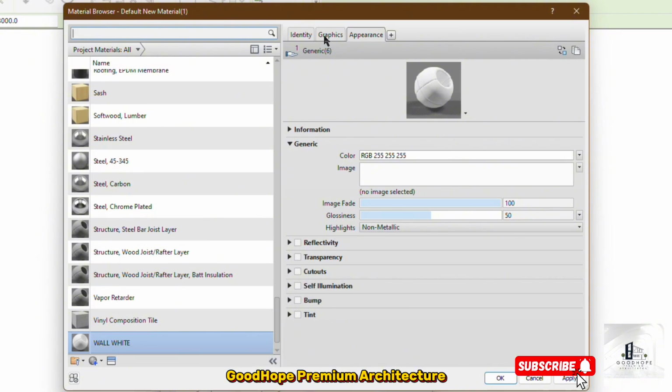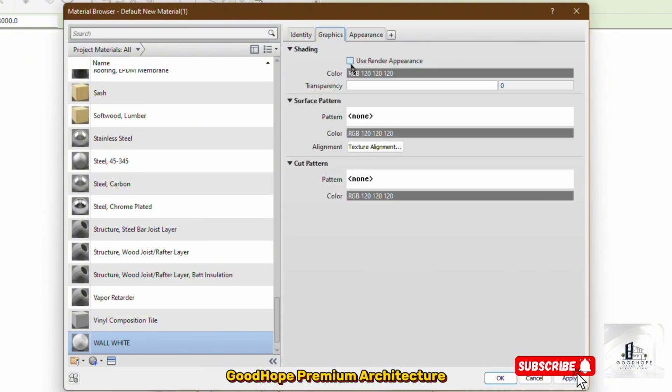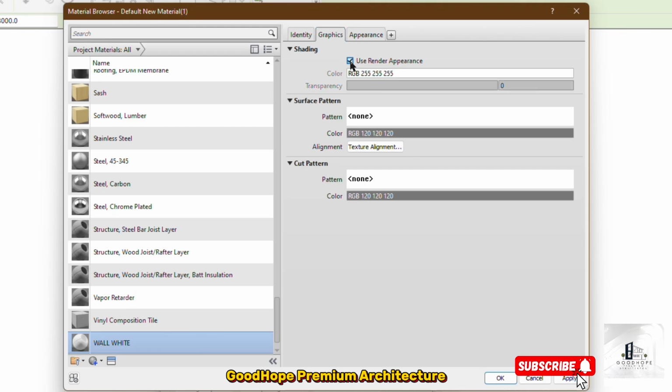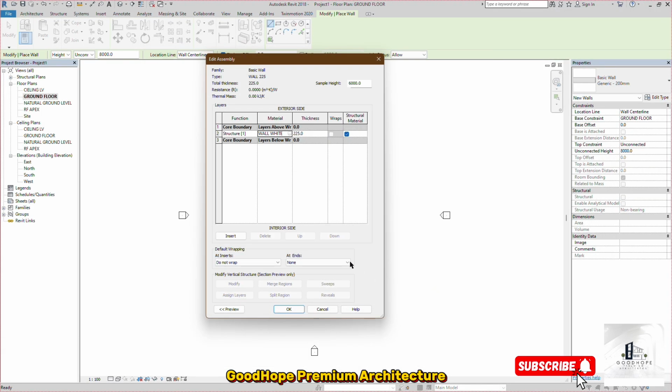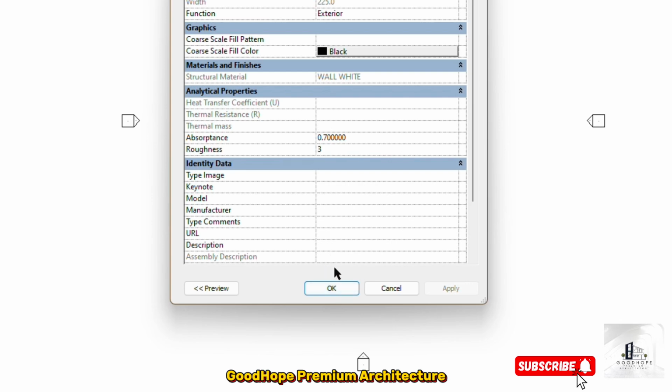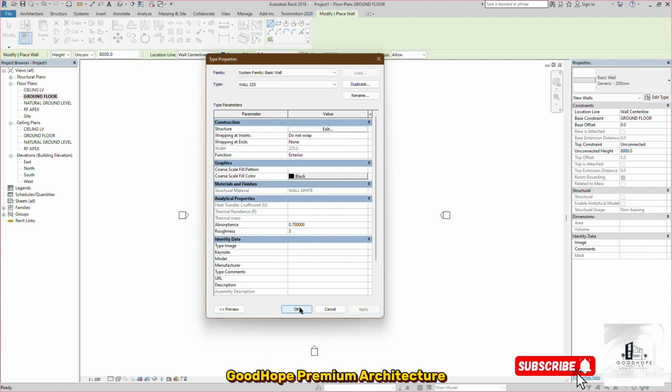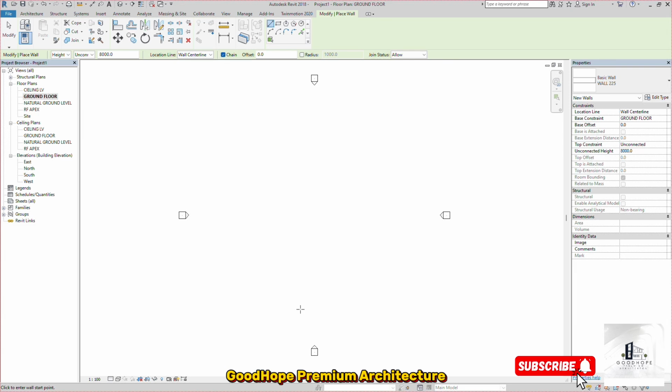After clicking OK, you come back to graphics and you are to make sure that you mark use render appearance. If you don't mark this, the color white is not going to be applied. So when you mark it, it is going to be applied and you click on apply and you click on OK. So after you must have done that, back to this edit assembly, then you click OK. After clicking that, then you come back here again and click OK. Now, we have just edited the wall that we want to use.